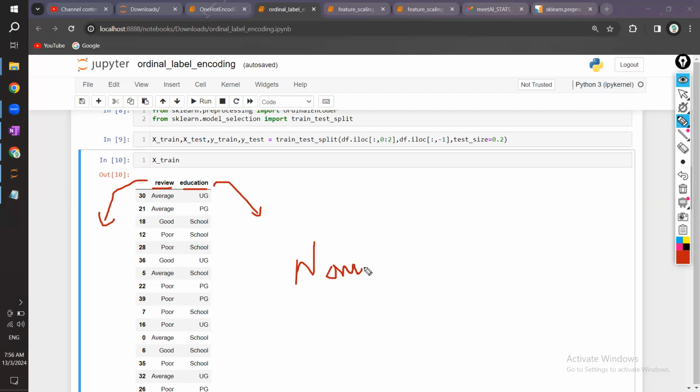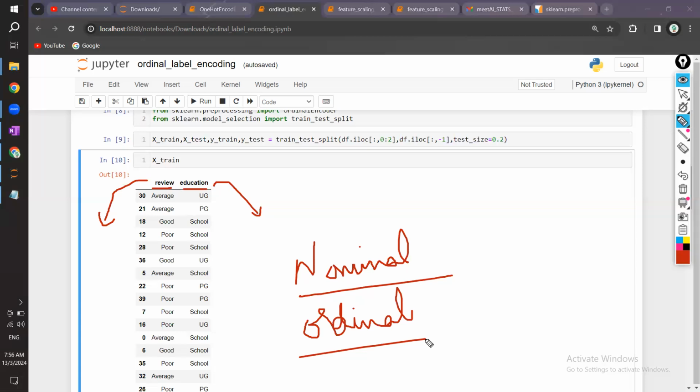And which of these is category? Sorry, what is that? Ordinal. Can someone tell me? UG, PG, school are ordinal. Okay, education is ordinal. Perfect. You can consider review as ordinal, sir. Perfect. Great. So there is no nominal over here.